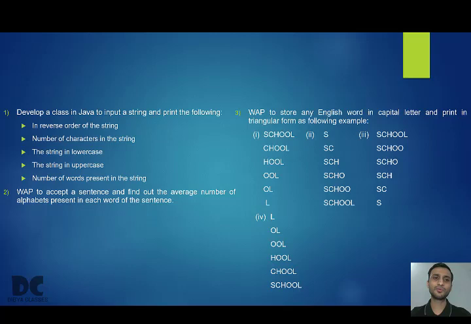That is, you have to print the string in reverse order. For example, if the string is LION, it will print NOIL, reverse order. Number of characters in the string: this is a string, number of characters is 4. The string in uppercase and the string in lowercase. Already I have given the string in uppercase, so uppercase will be the same, LION, and lowercase will be small lion. And then number of words present in the string. In the string I have given only one word, so the answer will be 1.